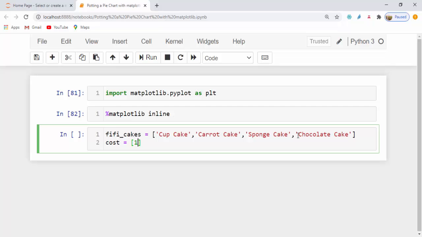Then I'm going to create a cost for these cakes. These are going to be float values, so I'm going to create 150, 100 for the carrot cake, let's say a 90, and then 45. These have to match the same number: I have 4 elements in the set, and then I have 4 costs.